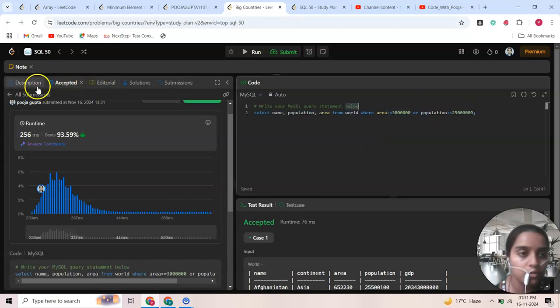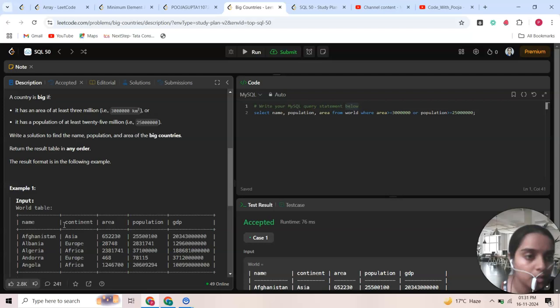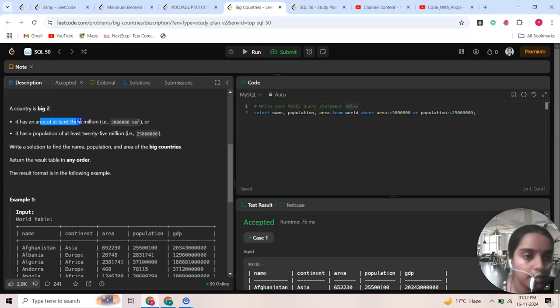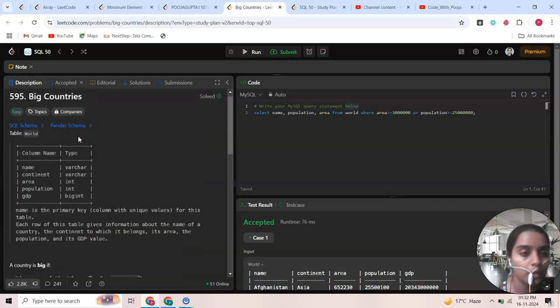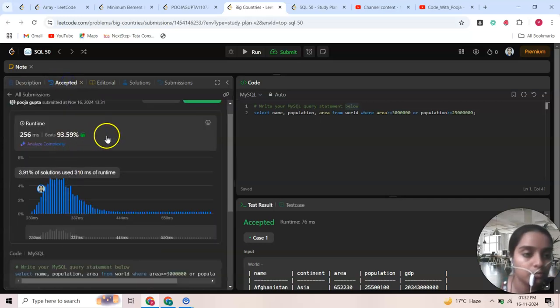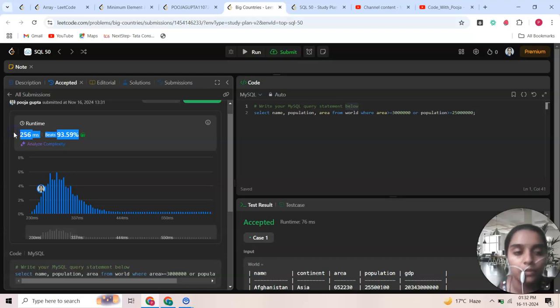The question says the big country has at least 3 million area and at least 25 million population. So when we use at least, it means we also have to use the equal to operator with the particular value and column. Now the acceptance ratio is quite good. The query took 556 milliseconds as runtime, and the optimization of the code is 93.69%.